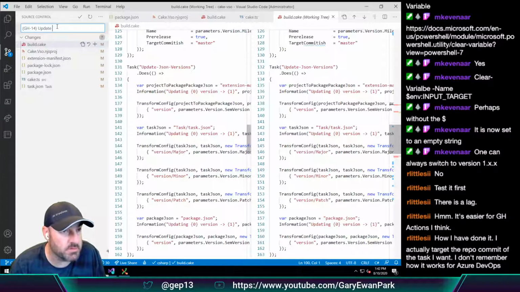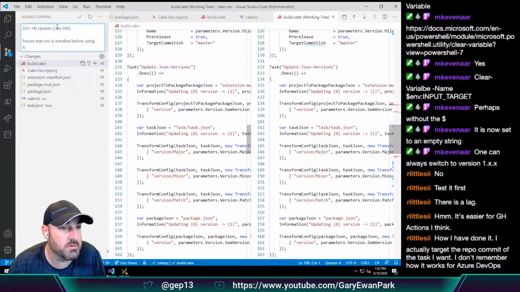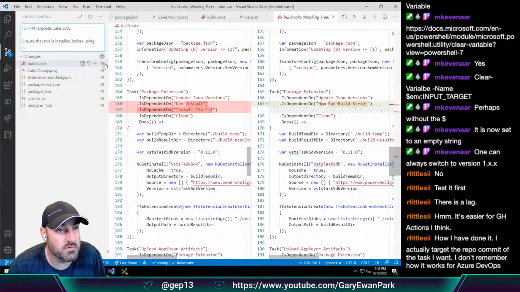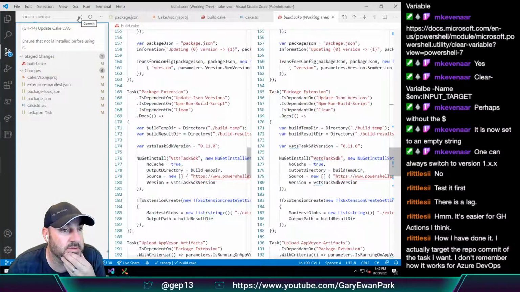GH-14 update cake tag, ensure that NCC is installed before using it. That's this one. So we'll put that one up there and commit that.